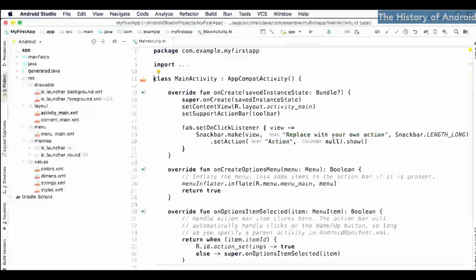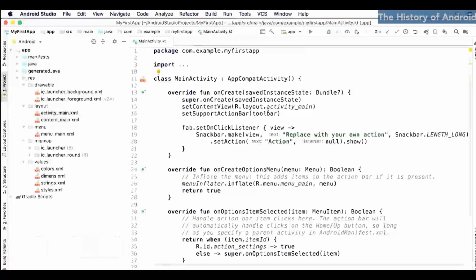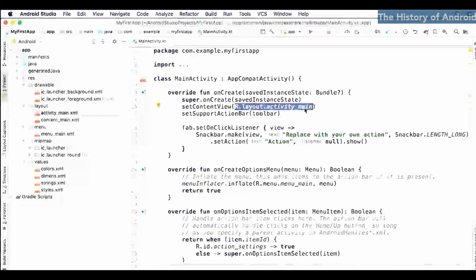When an activity first comes to the screen, it loads an XML layout file by calling the setContentView function. The setContentView function takes an integer value that's the resource ID of this file. This expression, R.layout.activityMain, references an integer value that's assigned automatically and stored in a class named R.